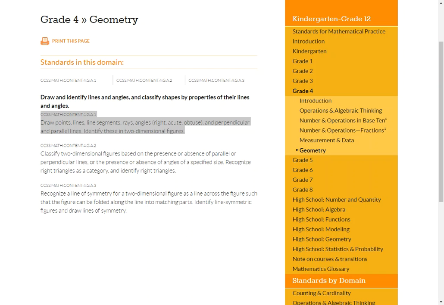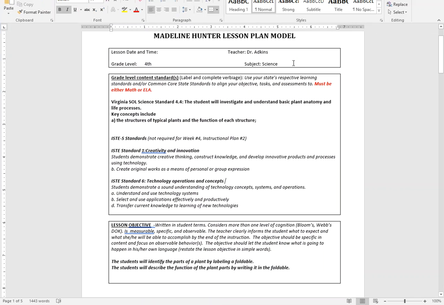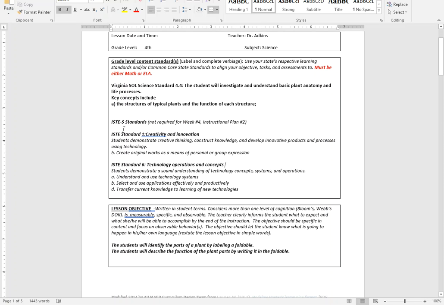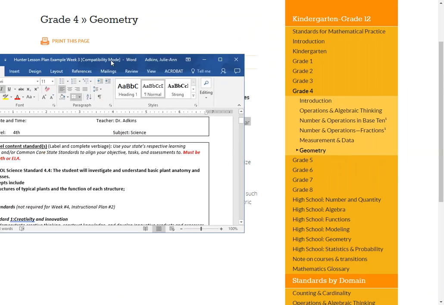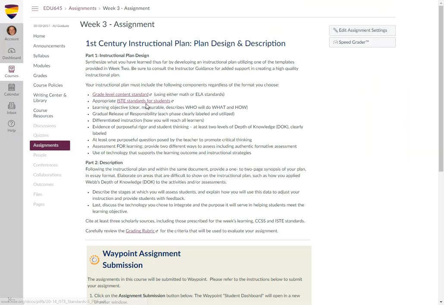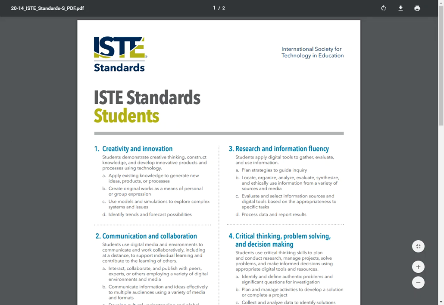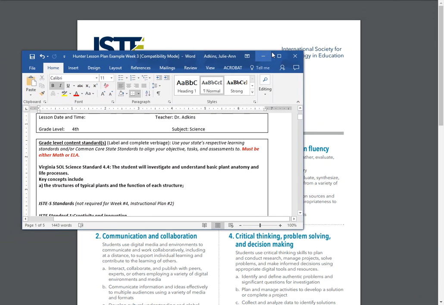Now, I chose a science one for the purpose of this exemplar. So you'll see here where it says English or math, but again, that's what you all are doing. I chose a science standard, and you're going to copy and paste your standard here, and then you're also going to copy and paste the ISTE standards that are reflected in your lesson. And so if you go back to the week 3 and you click on this, it will take you to those standards and you select the ones that are aligned with your lesson plan.